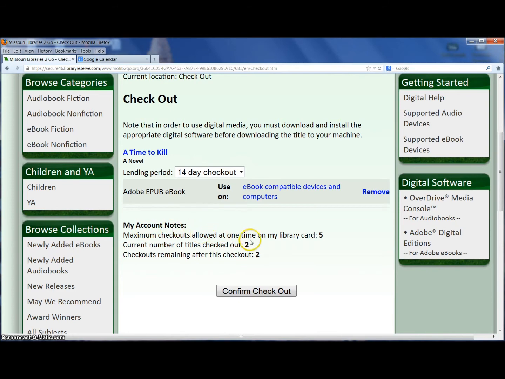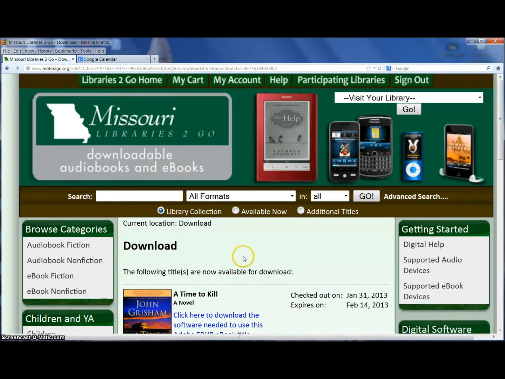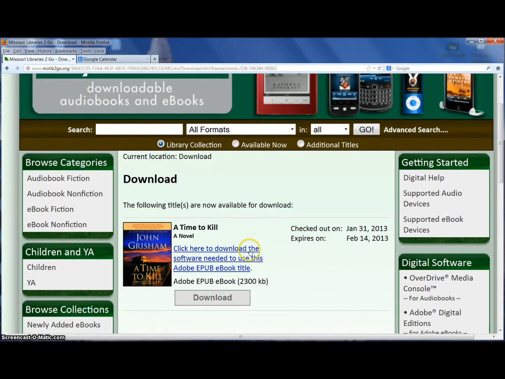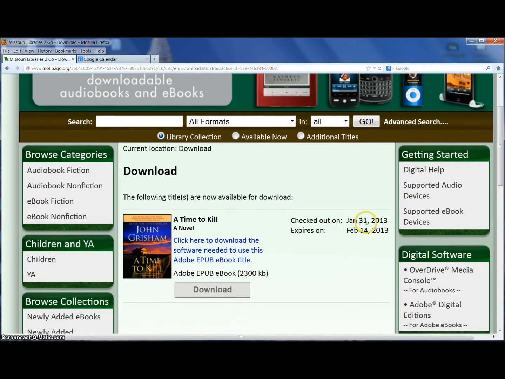And then down here, it's telling you what's going on with the account. Everybody can only check out 5 books at a time. And then right now, I've got 2 books already checked out. After I check out this book, I'm going to have 2 checkouts remaining. So that sounds good to me, so I'm going to go ahead and confirm the checkout. Okay, so here it is. It's checked out from the library, and this is when it'll be automatically returned, but it hasn't been downloaded to my device or my computer yet.